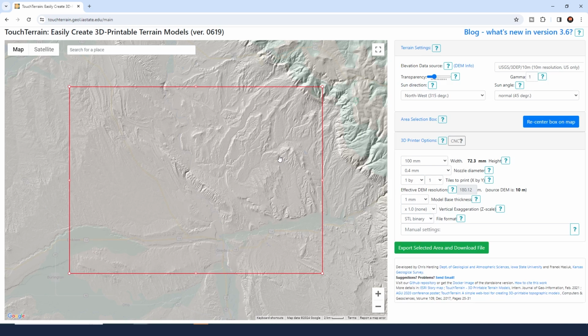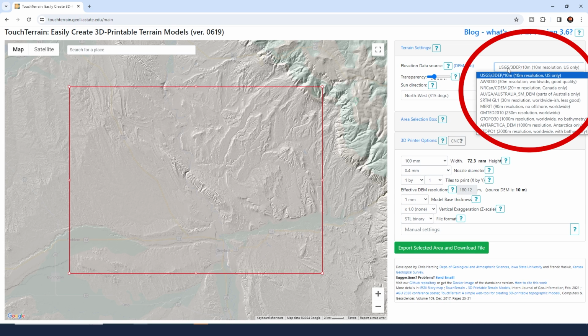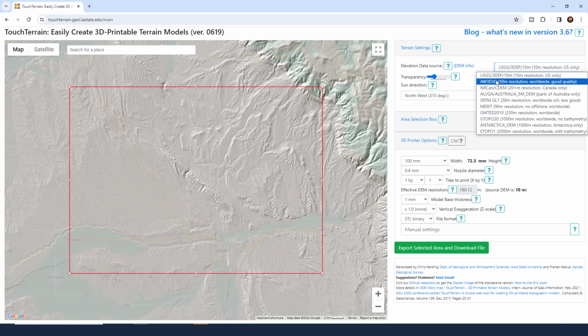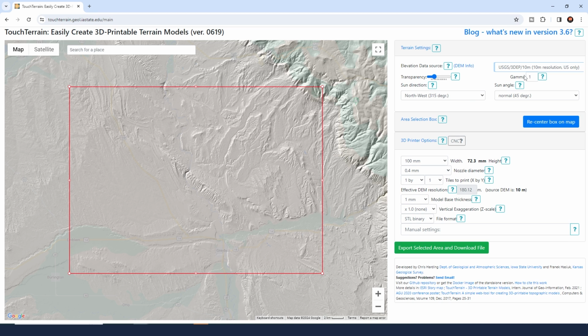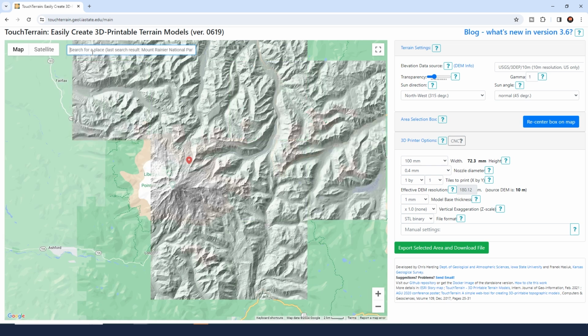Now if you are searching for somewhere within the US, you do not need to do the next step, but if you are searching outside of the US, come up to this drop down menu in the top right hand corner and select the second option down, AW3D13, it's got worldwide in the title. I'm searching within the US, so I can leave it on the first option. Then come over to the search bar at the top of the map and type the area you are after. I'm after Mount Rainier, so I'll type that in and hit enter.